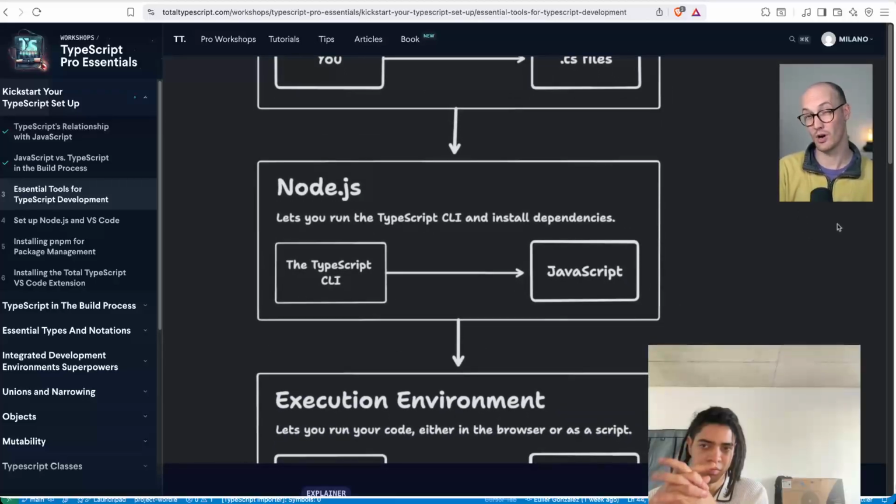Node.js helps you run the TypeScript CLI. The TypeScript CLI is actually written in TypeScript, so it actually needs Node.js to run it. And the TypeScript CLI will help turn your code from TypeScript to JavaScript, as well as giving you lovely warnings on your entire project too.